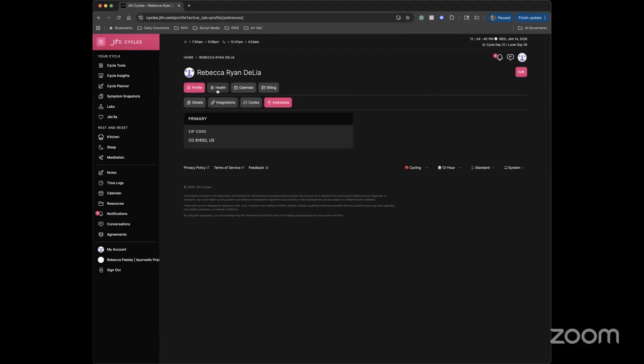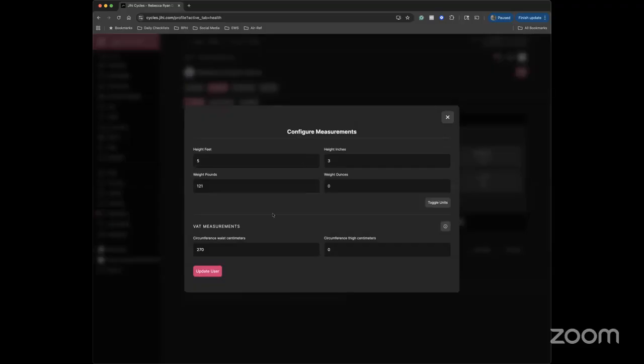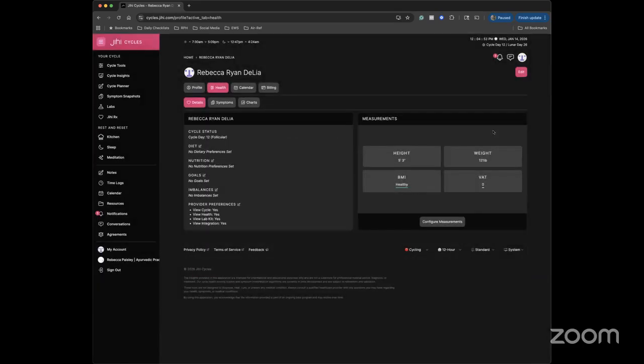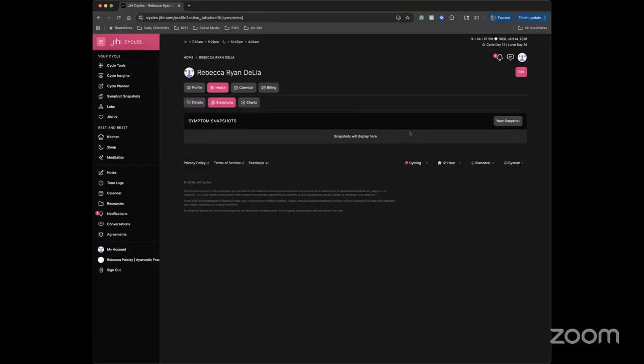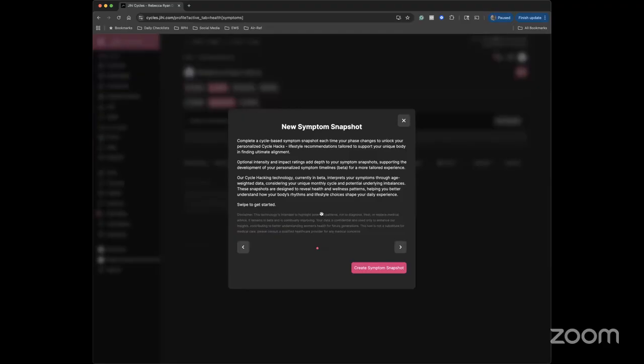And then we'll go over to health. So here's our details, right? So you can configure your height, your body weight, your waist circumference, which is not 270. And then from there, you can go to symptoms. This is where you create little snapshots. And so you can track your symptoms this way.